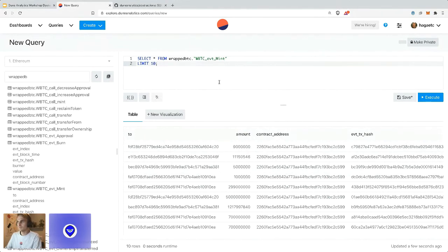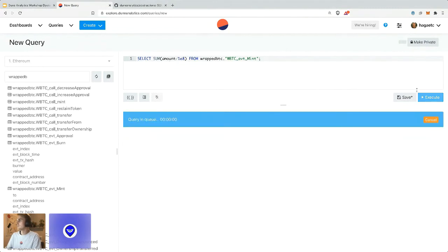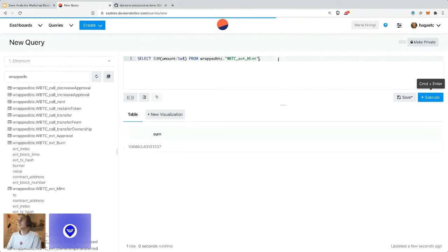So let's now see if we can do some analysis of the amount of BTC that's minted. So then we do sum amount, and wrapped BTC uses 8 decimals, so we divide by 10 to the power of 8, and then we just run this, execute, and we will find that there is 106,000 wrapped BTC that's minted, but there's also a burn event, so we will need to subtract that.